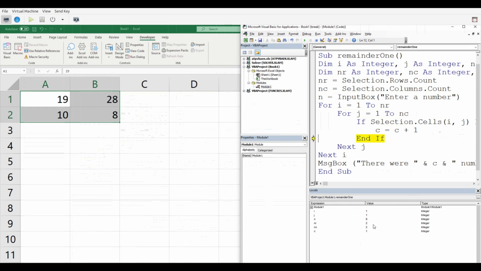Now it's starting to go through the numbers, counting. It continues to go through the process, counting. All right, almost done. Counting. Looks like we're done, and now we get a message box.